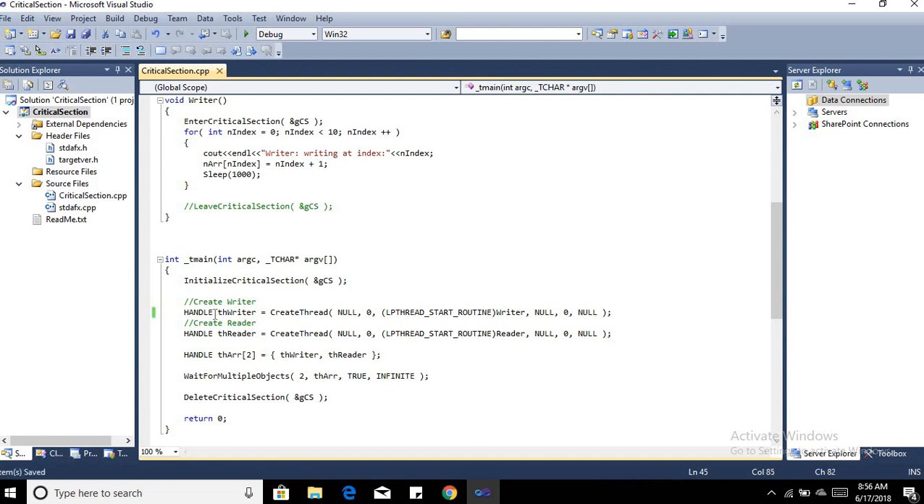Okay, so I have written this thread writer, thread reader, and then I have done this thing. I have created an array of handles where I have provided this reader and writer handles, and then I have called the wait for multiple objects function. Here I have provided the number of threads which I need to wait for, and the array where the handles of these threads have been mentioned. And the third argument is true. True means until all these threads are done, I should not return. And infinite means I need to wait infinitely till the time these two threads are done, right?